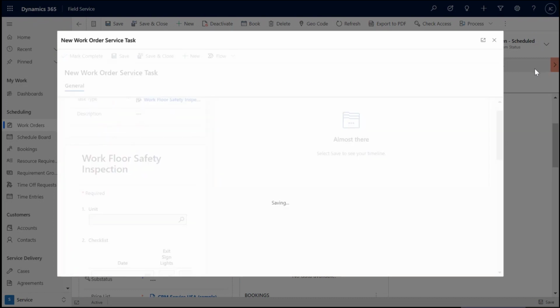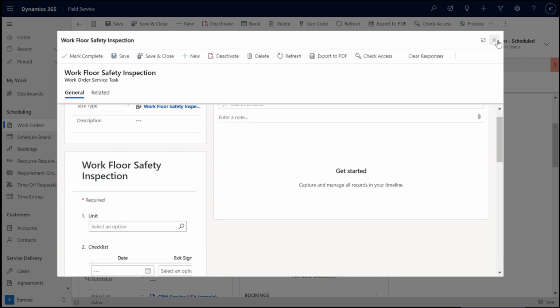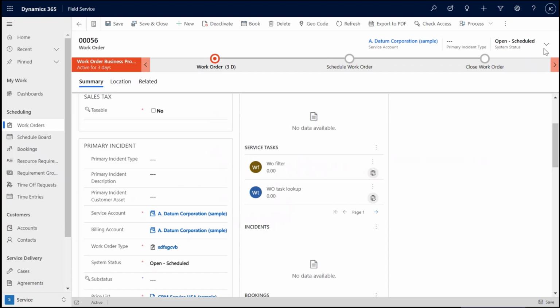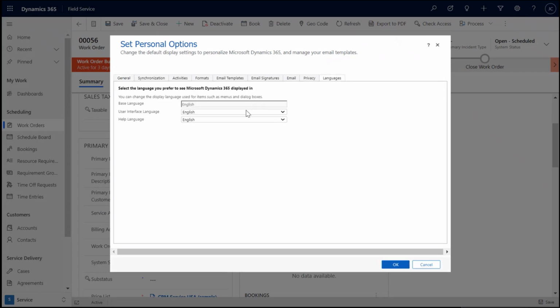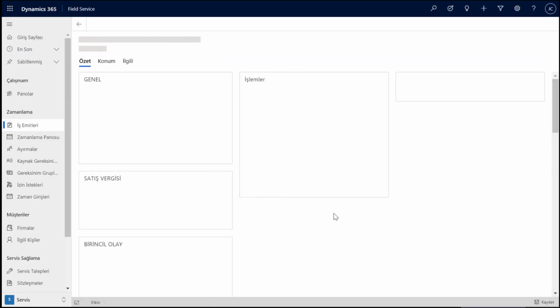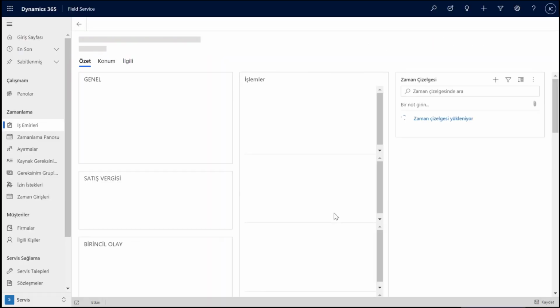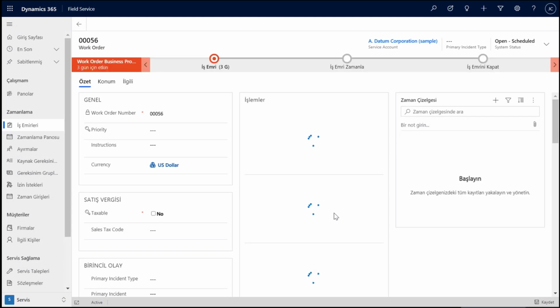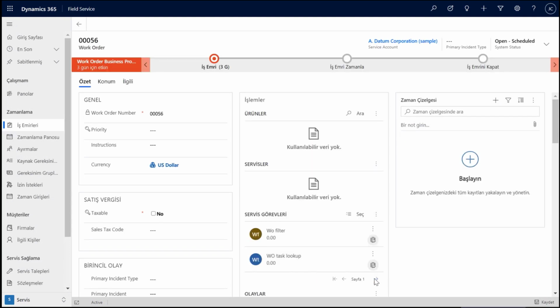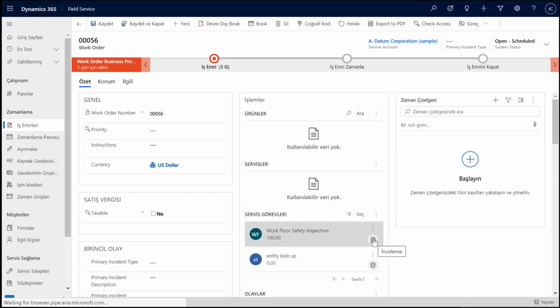Let me save it. And since I'm now a Turkish user, I want to go ahead and change my language to Turkish. So as you can see, the strings in the screen for the Turkish technician would show in Turkish rather than English. Here's my inspection.